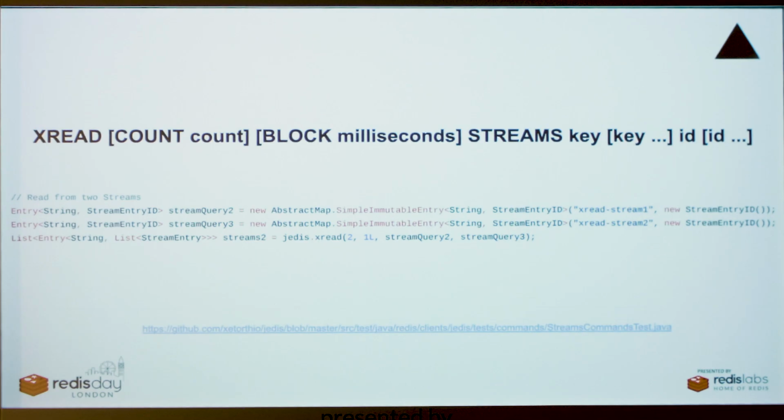The API here gets a little bit more complex because the XREAD operation has a lot more configuration options. Basically, you can set the count and the block in milliseconds, and this is how you use it in Jedis. We are using variable arguments in the last line here because whenever you are reading from a stream, you can also set multiple streams to read messages from.